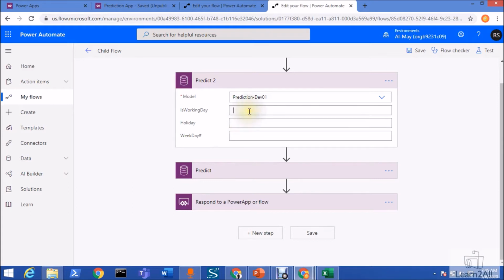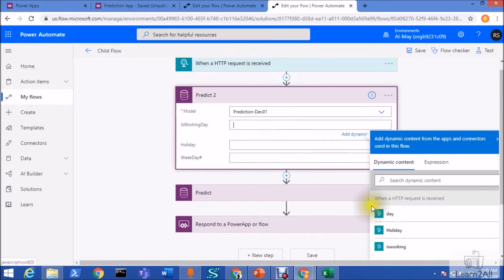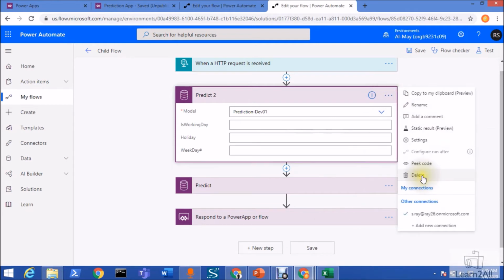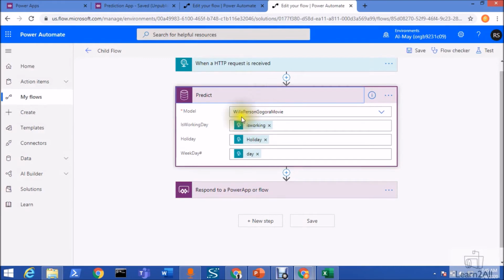Now from here you need to set your variables. In our HTTP action we have the day, holiday and is working variables. So just add these three variables over here, right? Now let me just remove this because I already have this action available in my flow. This is my model, because with this created app I am referring to this model, will a person go for a movie? So I am selecting this model, but it is the same one that we have created as of now.